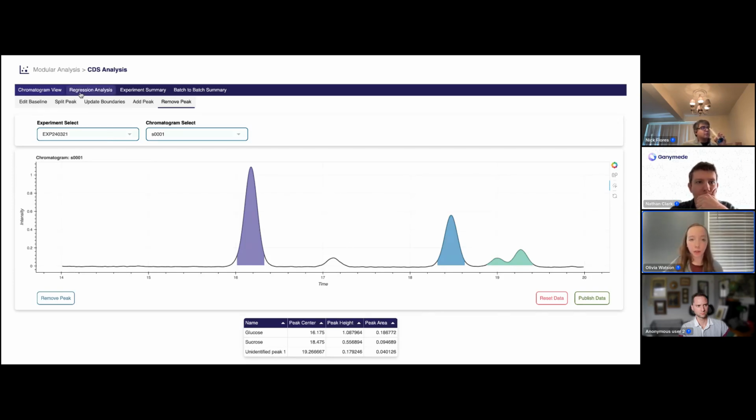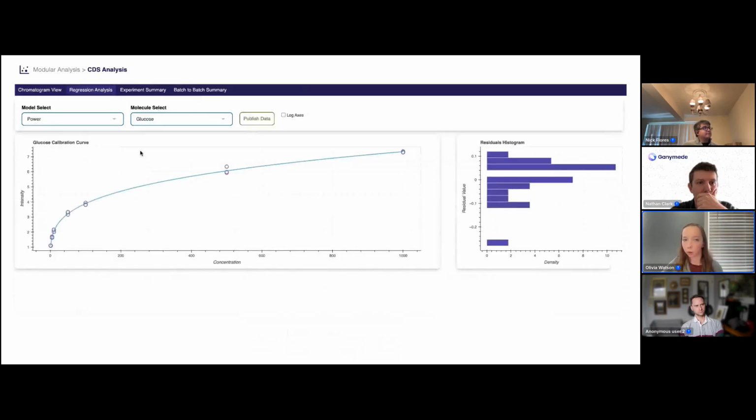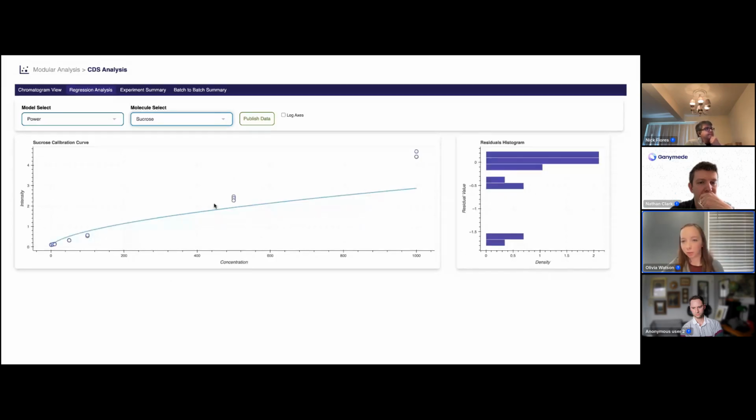And then you can see up here at the top, we also have a couple kind of higher level overview tabs where you can look at the data as a whole. This first one for the regression analysis, these are the calibration curves that we're applying to the samples that are run. So you can see we have known standards at certain concentrations for both of the molecules that we identified. So what you can do here is you can see glucose is a pretty good fit with the power model here. You can see it fits the data pretty well. And so any new samples that come in where we identify a glucose peak, we will compare it to this calibration curve to calculate that concentration. But if we go to sucrose, you can see that this power model isn't quite a good fit.